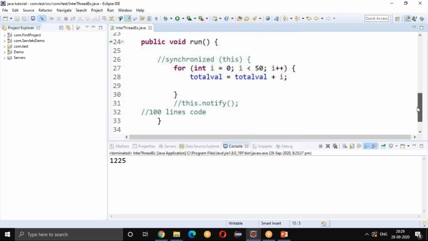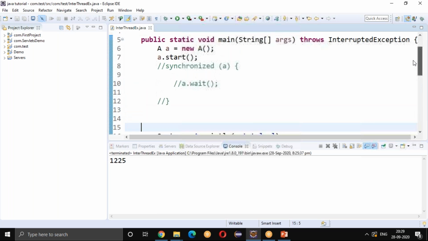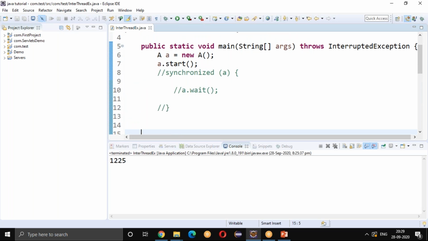So how do I write that inter-thread communication? As I told you, to write inter-thread communication, you use wait, notify, notify all, and that should be in a synchronized area only. We have seen the synchronized keyword, right? Similarly, you have one more thing, your synchronized block. What is the meaning of synchronized block? For example, when you write synchronized at a method level, that whole method will be synchronized, right?